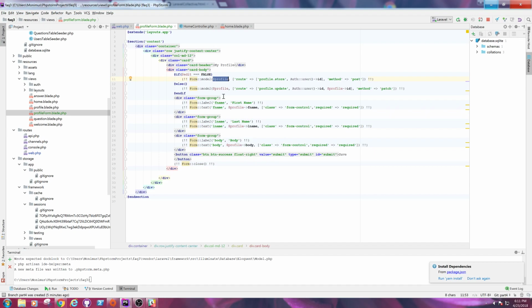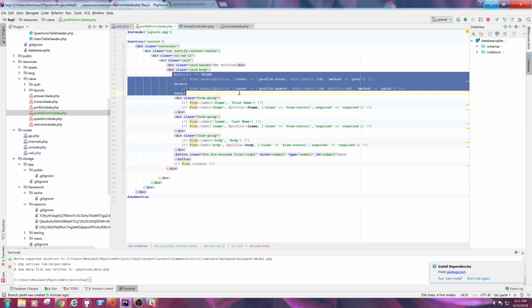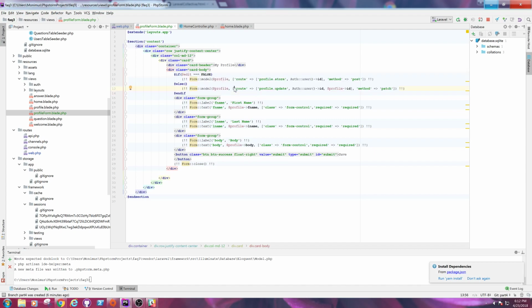So the rest of it's the same. You just have to have this if statement here that says if we're creating a new record, the form has to be a post, and we use the store route. And if we're doing an edit on an existing record, it has to be a patch method and the update route. And then everything else is the same. This way we don't have to create a form just for new records and just for edit records. We can use the same form for edit and new records.